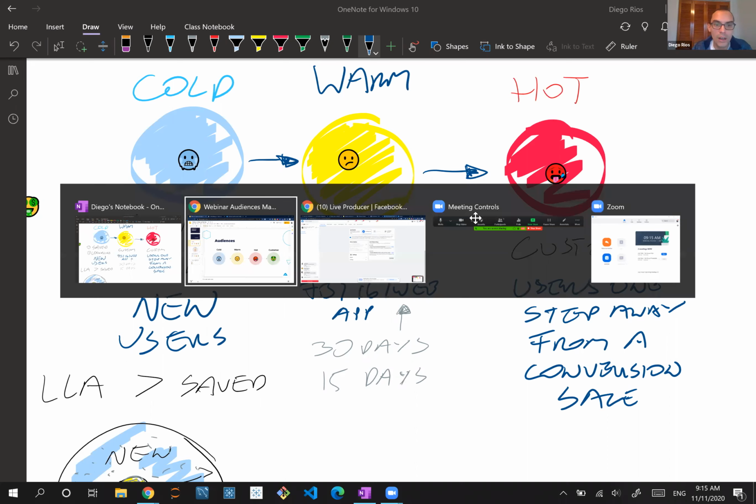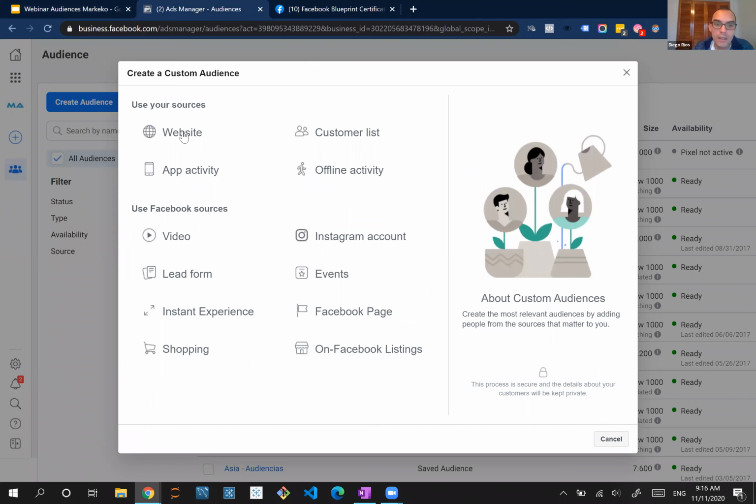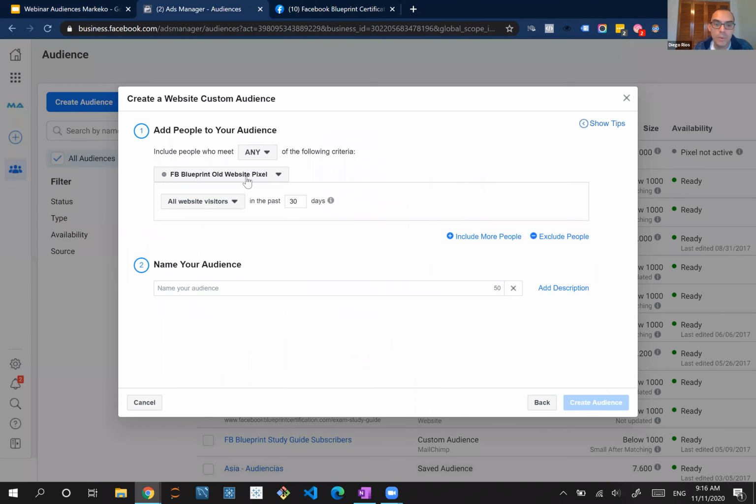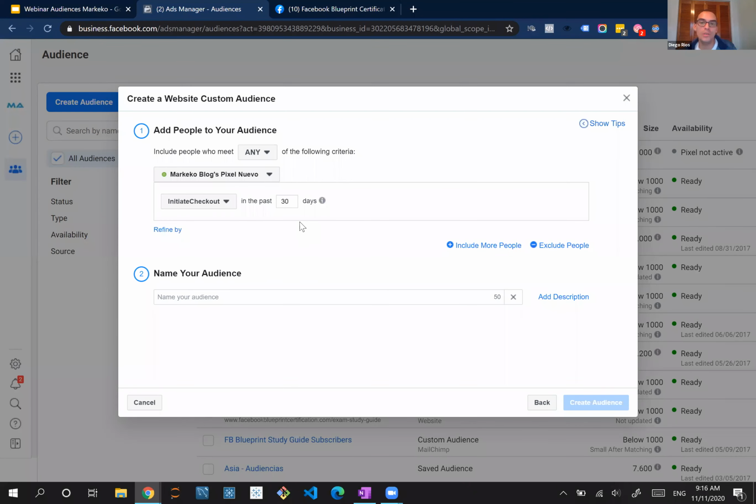So if we go to the audiences, same thing, but here it's a bit different because here I could go out and say, well, find me people from the website, but I actually want you to find me people, we'll pick this one, people who initiated checkout. So people who added products to their cart or initiated checkout, but didn't complete the checkout. So I'm looking at people who are closer to making that final conversion.